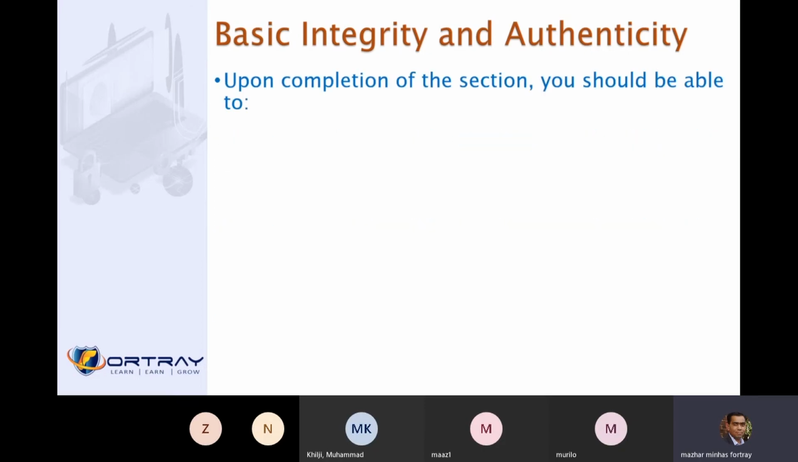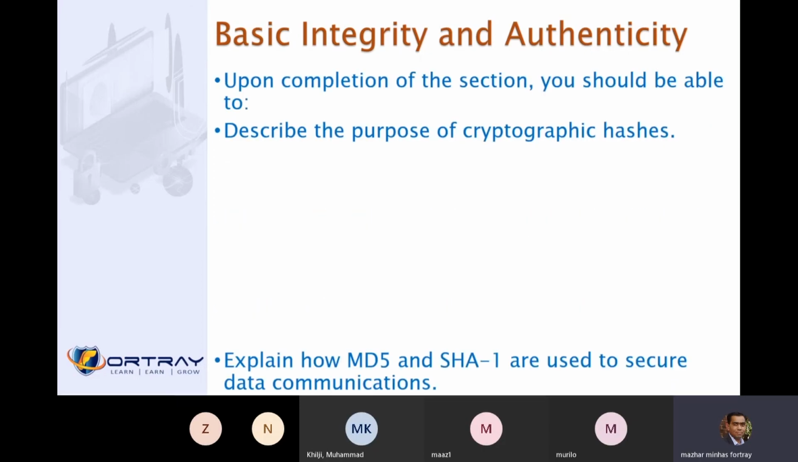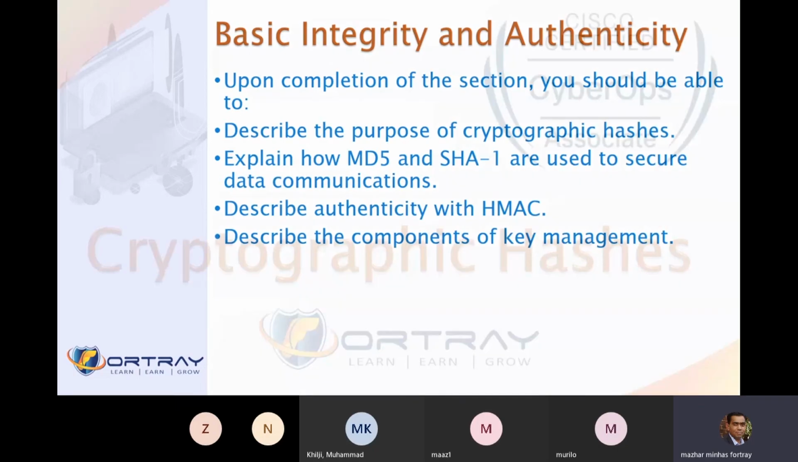Basic integrity and authentication. Upon completion of this, you should be able to. So that's how we define it.